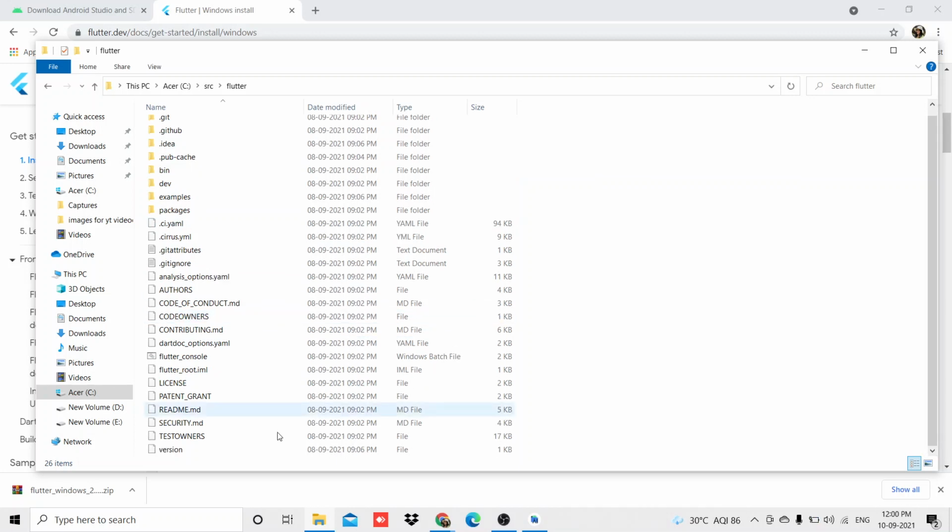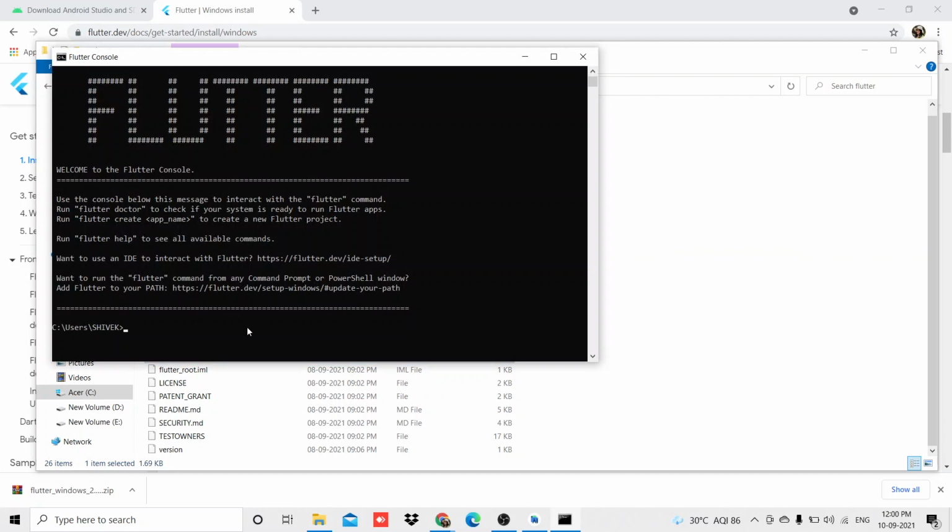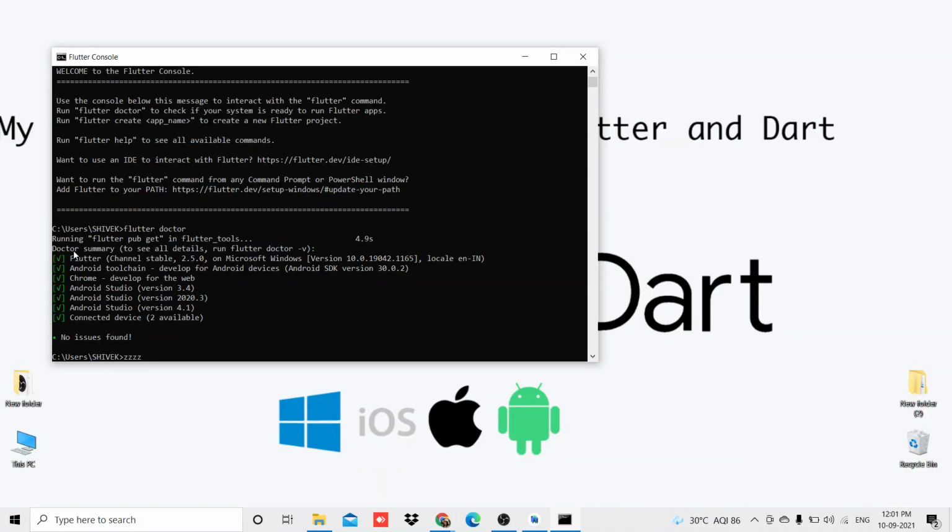Now you'll get this. Just click on Flutter console. Now type flutter doctor. Just press enter. It will take a little bit of time because it's downloading the data and some more files. Now you'll get a tick for everything, mostly Android Studio and Android toolchain. It should be a green tick.